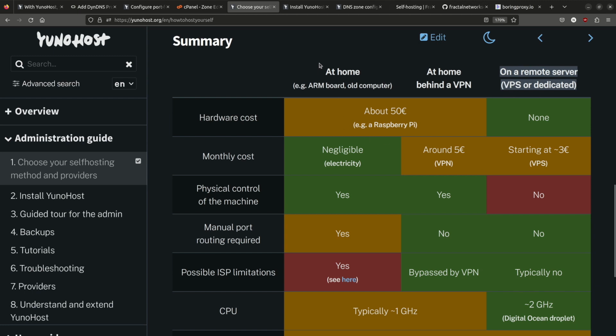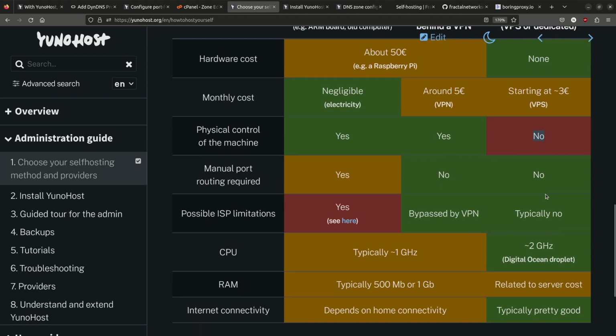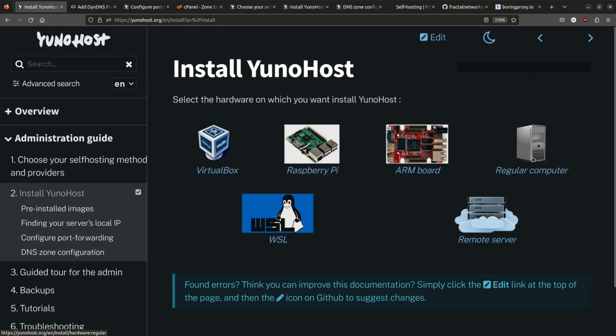So they're mixing up the different options here, but I'm going to try to make sense of it with you. Obviously, the one at home is where the physical machine is running in your office or in your house, and then in the data center is the third option here. The two that I'm really going to look at are these two here, regular computer and the remote server.